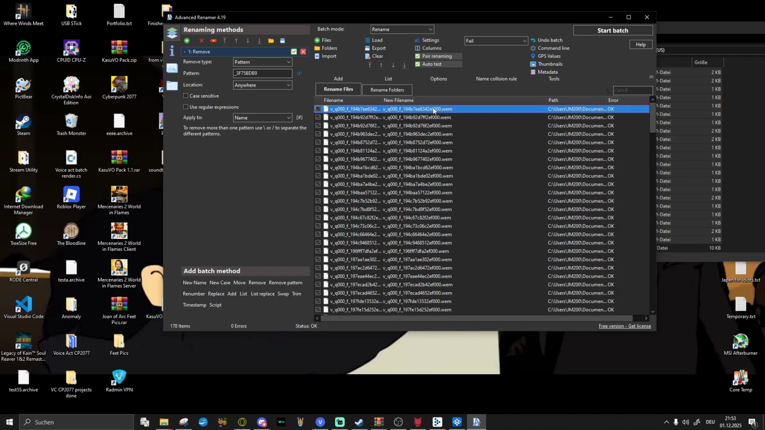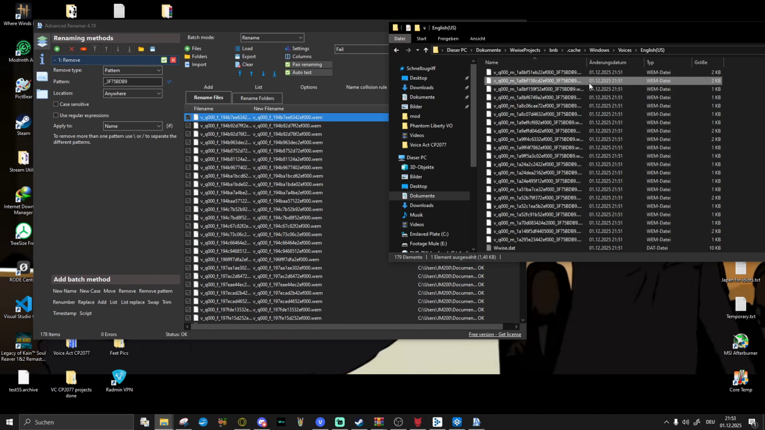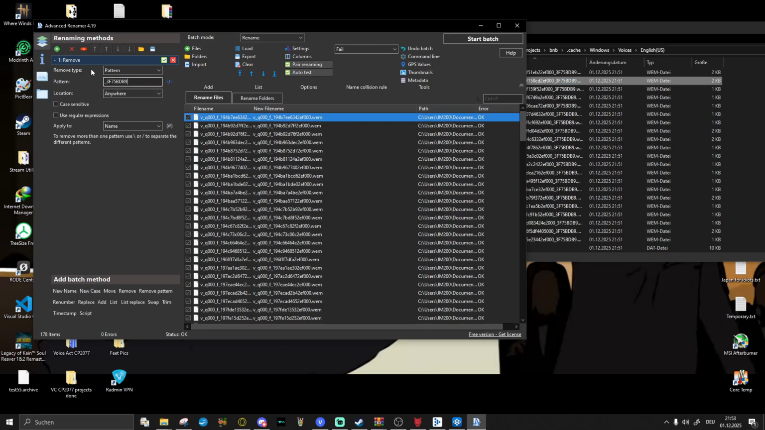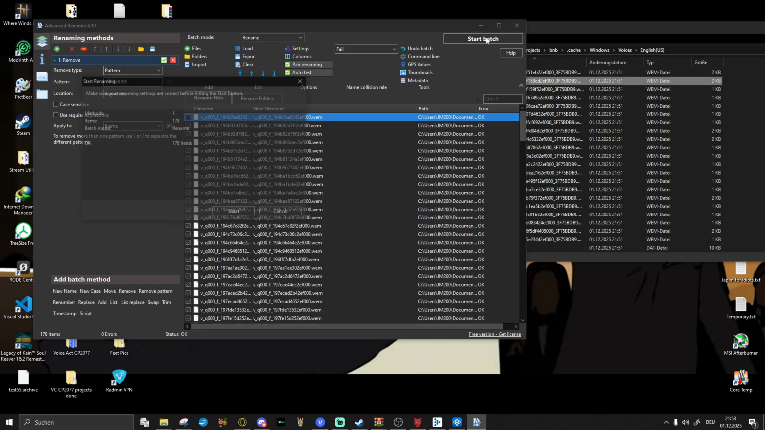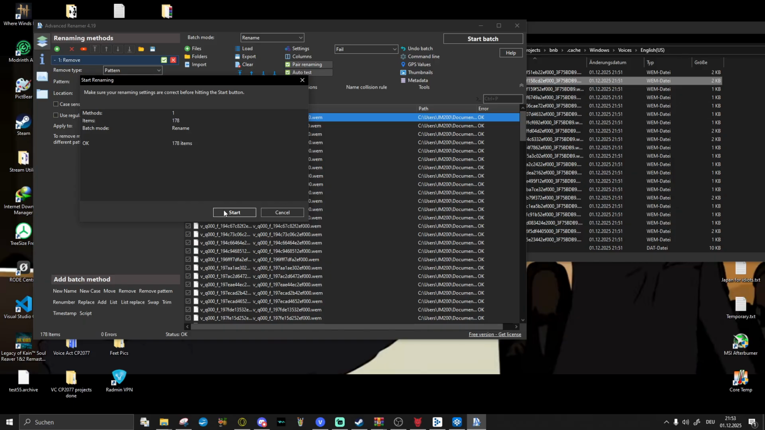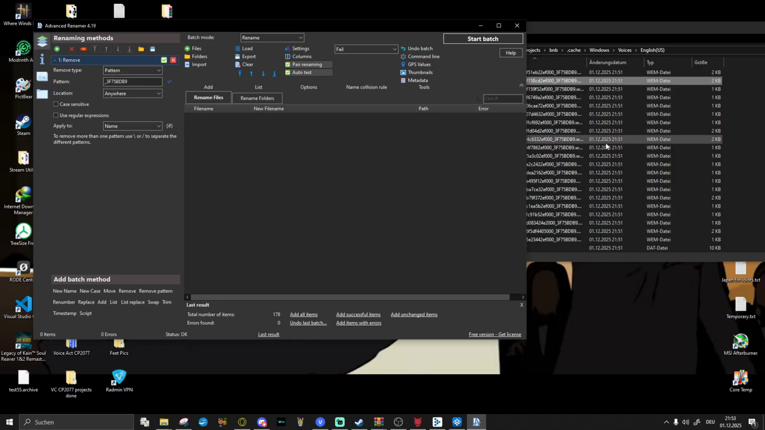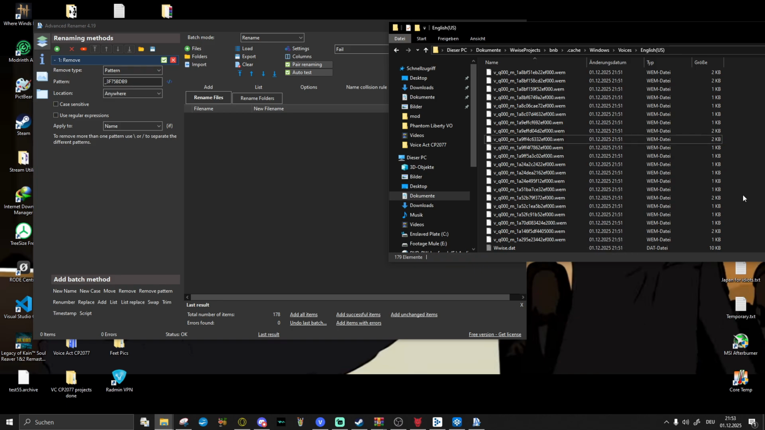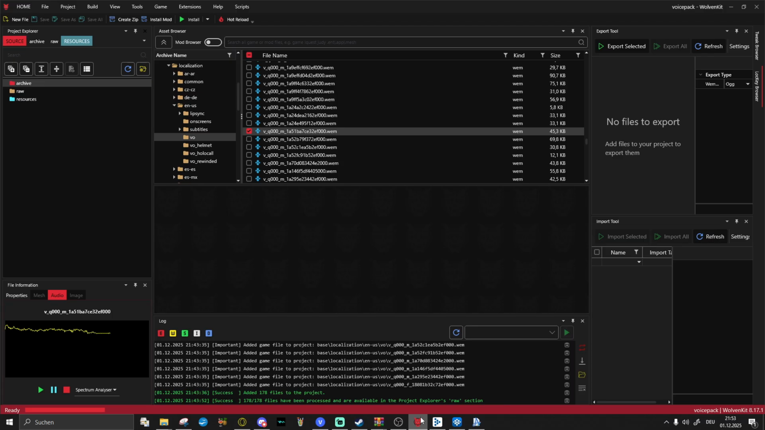Now, it's going to have a specific thing in here, which is this ending. The underscore and everything after until the dot, you copy and put in here. And the remove type should be pattern. Once that's done, you hit start batch. It's going to replace these names with this. Now, we have the perfect thing we need. Then you go back to your WolvenKit, and you can put it into the import tool.